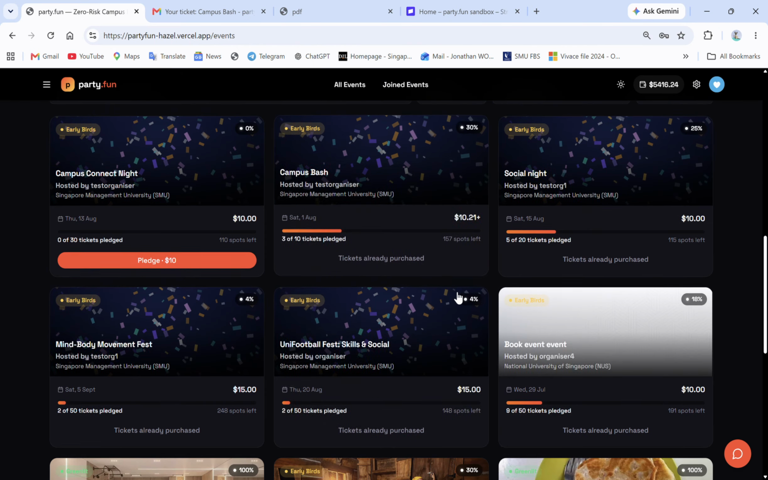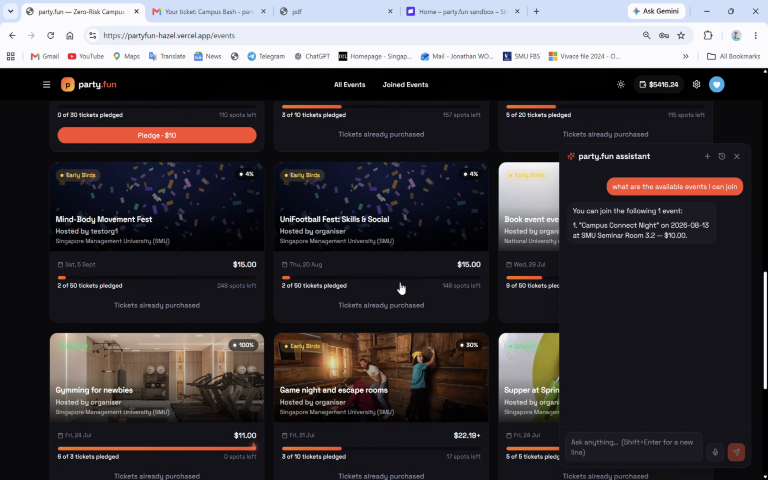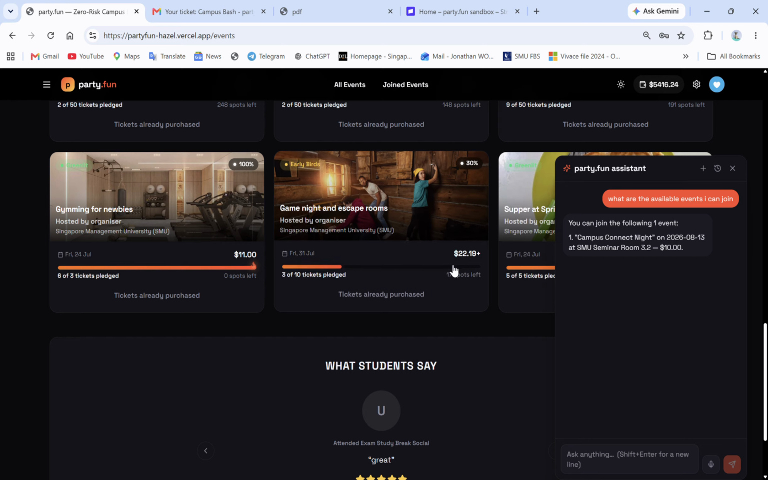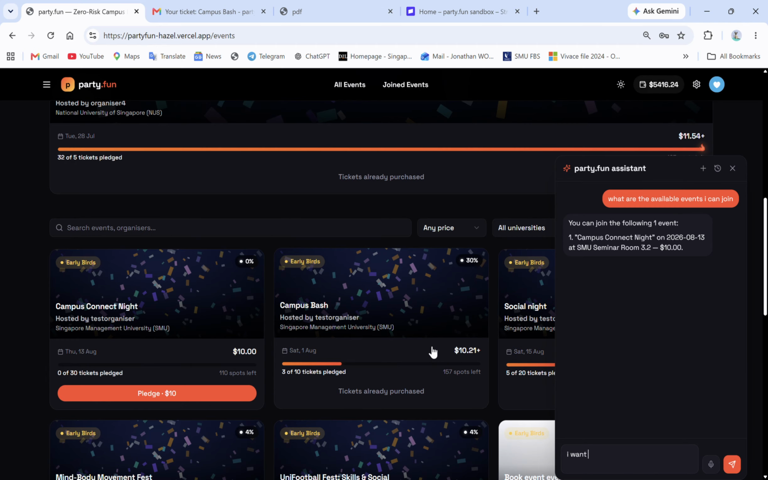What I can do is also ask the AI to purchase tickets for me. But first, ask it something like, what are the available events I can join? When I press send, it says I can only join Campus Connect Nights. It's because for the rest of the events, as you can see, I've already purchased tickets for all of them. So I'll just say I want to purchase 5 tickets for Campus Connect Night.